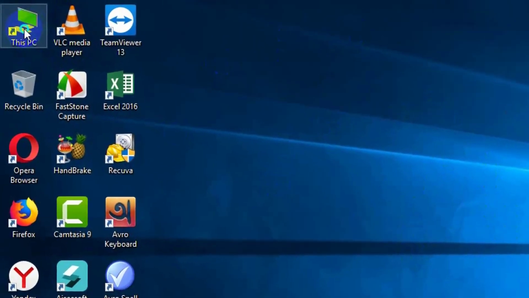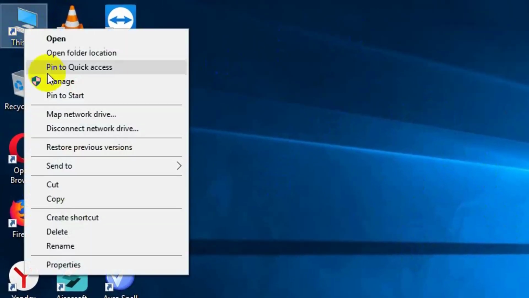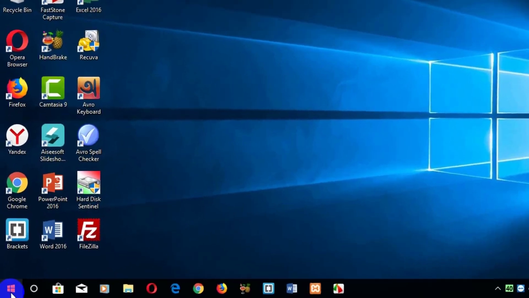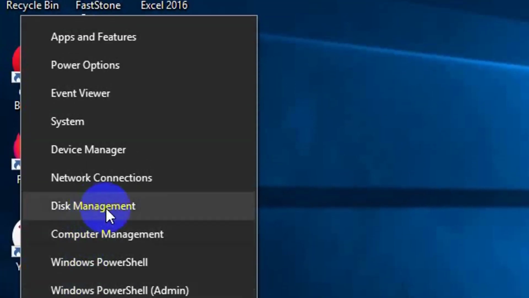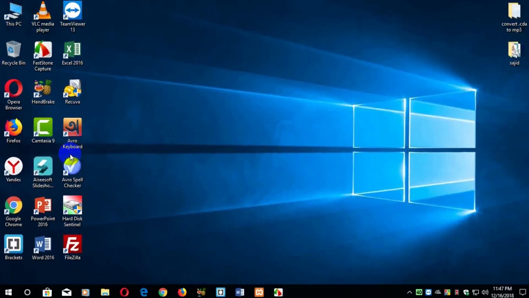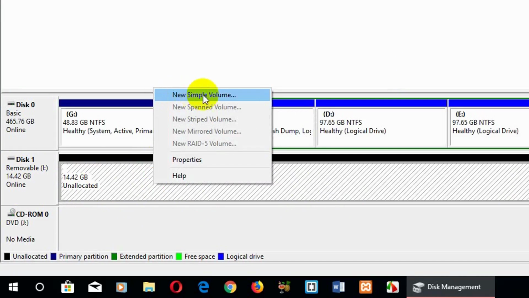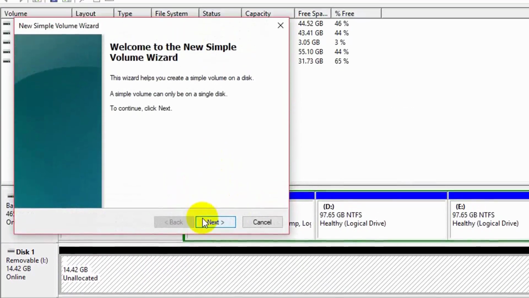Go to This PC, right-click, and click on Manage. Or you can do it from the Windows button: right-click it in Windows 8 or 10 and go to Disk Management. Here it is. My disk 1 is unallocated, 14.42 gigabytes, which means it's not allocated. Now right-click on the disk box, select New Simple Volume, and click Next.